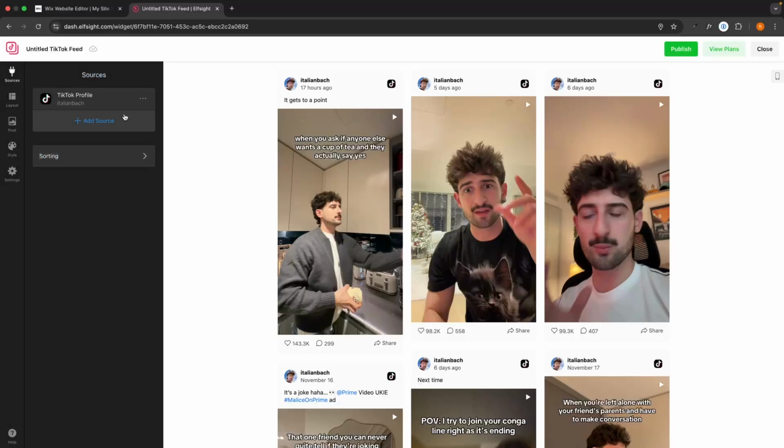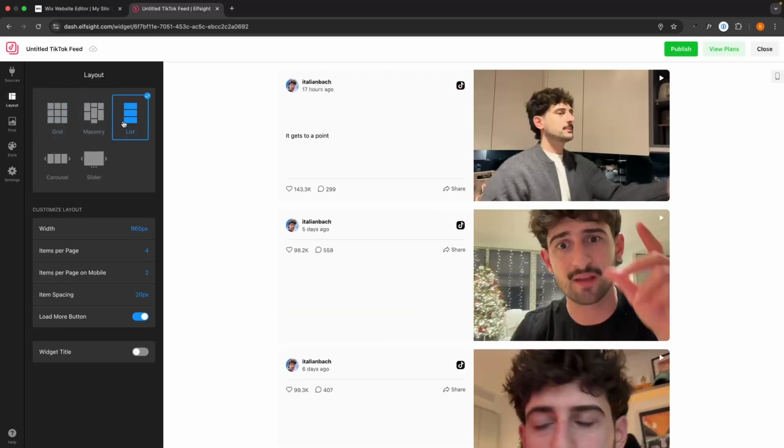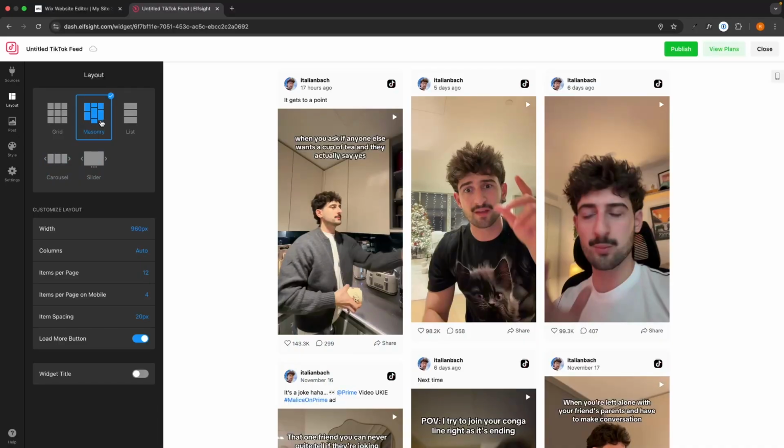From here, we can then go down to the layout area, and we can choose the layout that we would like to use for this. So I really like masonry. And then once the layout is selected, we can go down and customize this layout by choosing things like the columns, the items per page, the item spacing between each of these posts.